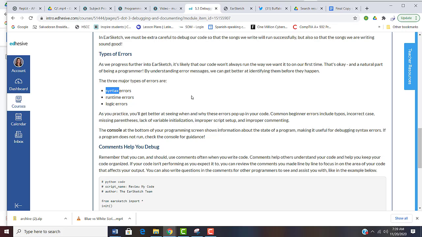Syntax errors are the ones that we tend to have the most in our class, where we're missing something. Maybe it's something as simple as missing a parenthesis. Maybe it's not using proper capitalization for the name of something, or a spelling error. We can also have runtime errors, and we can have logic errors. So the lesson today will go over all of those.